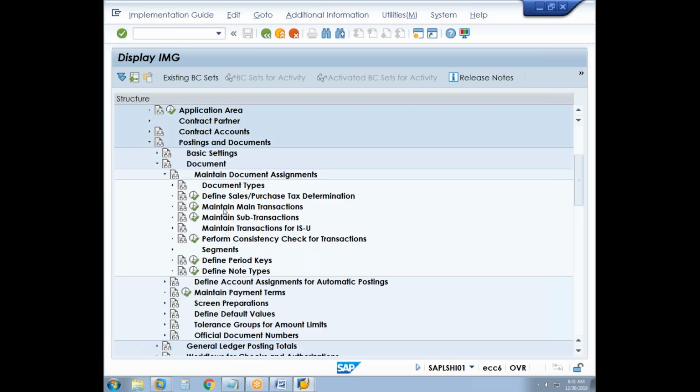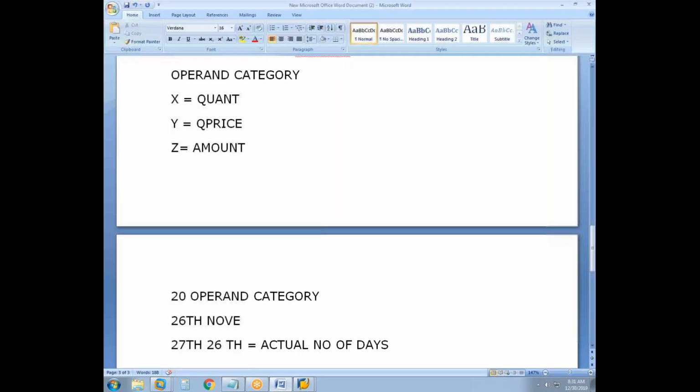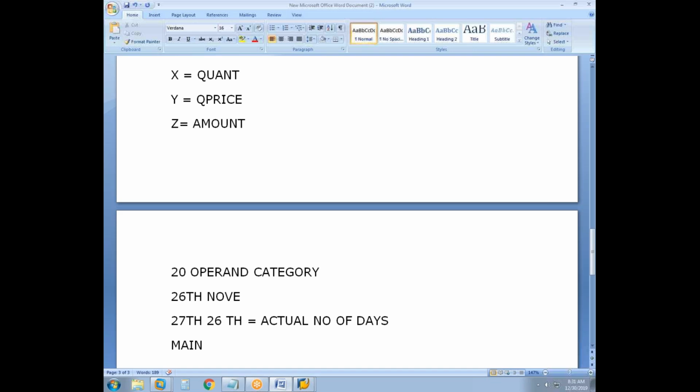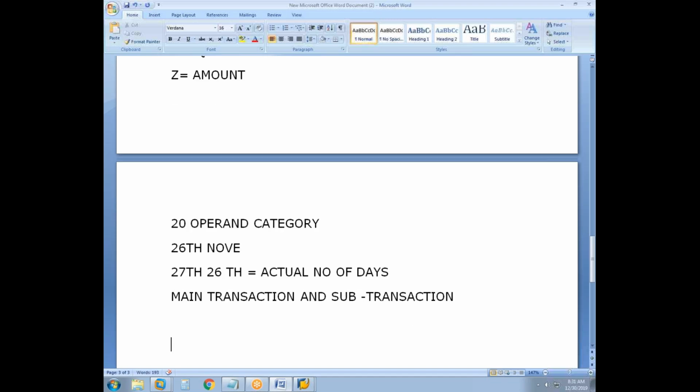So here you can see main transaction and sub transaction. In the rate, what you're using is a sub transaction, but sub transactions are not defined directly. They are defined for a certain main transaction. So you need to understand what is the main transaction and what is the sub transaction. These are purely from the FICA perspective, but we must have some idea about them clearly, and only when you know the concept can we define the rate. So let us try to understand from the FICA perspective what the main transaction and sub transaction are.